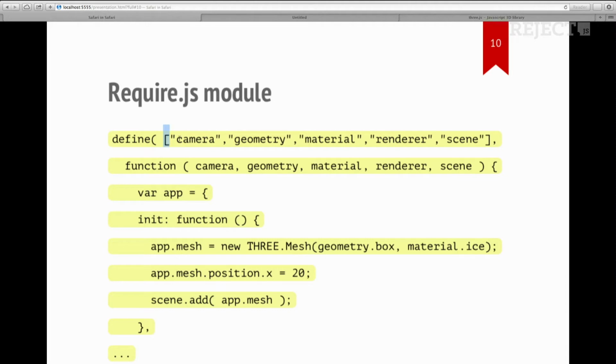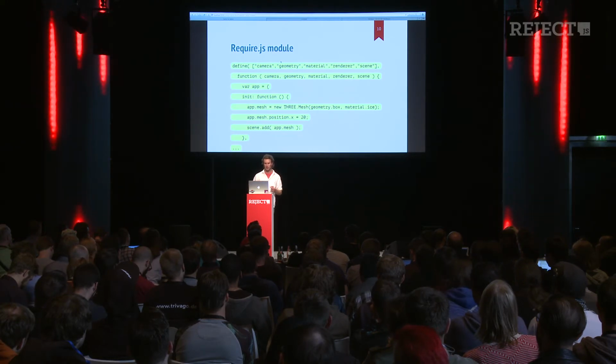So this is roughly what this looks like. This is a Require.js module for those of you who aren't familiar with the syntax. It's reasonably simple. We just tell Require.js what we'd like within this module. Here it's the camera, the geometry, the material, the renderer, and the scene. And then we get to use this within this file. This is an extract from a file which is the beginning entry point into our app. Here we have an init function, which takes a mesh and creates that mesh based on a definition of a geometry from the geometry file and a material from the material file, and then finally adds it to a scene.